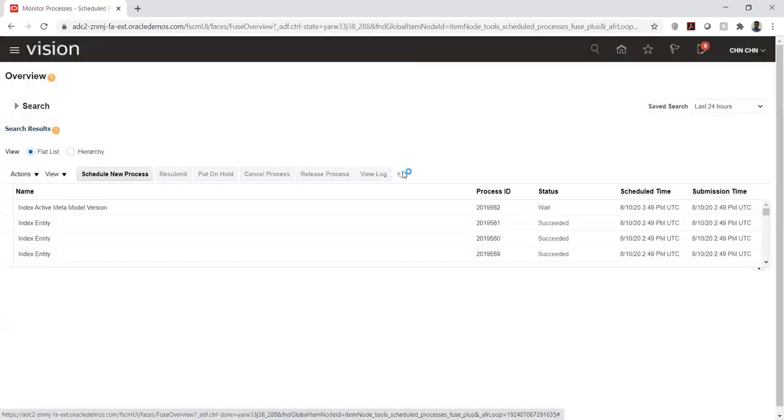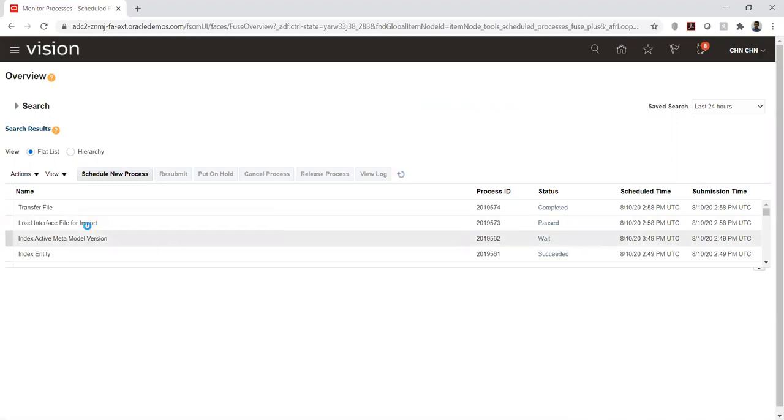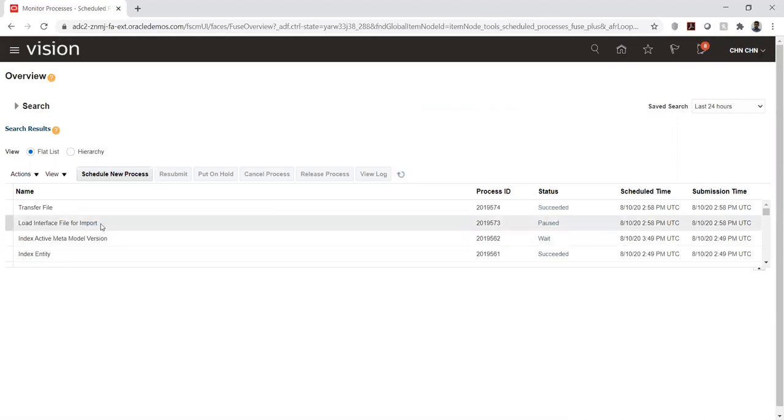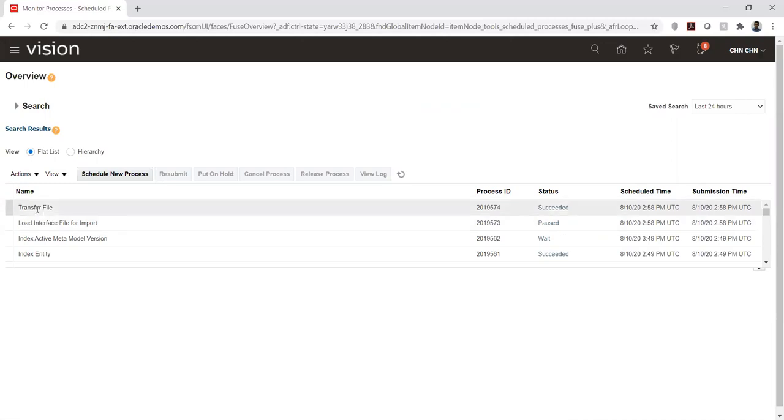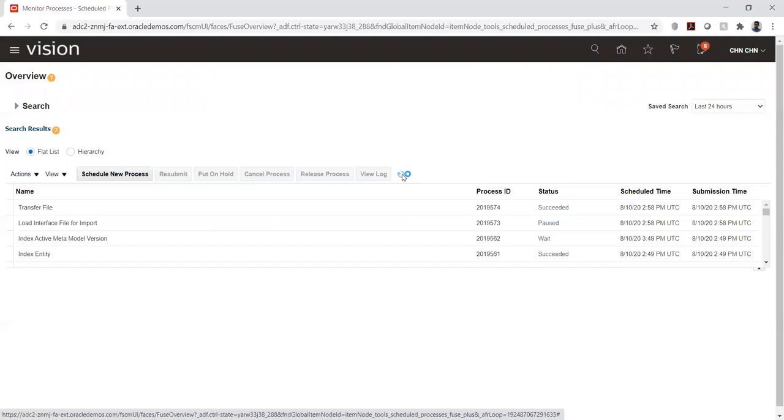I'm just refreshing the concurrent program. If you see here, this is load interface file for import and this is transferring the file. So that is UCM, which has started working to move the file to the interface.